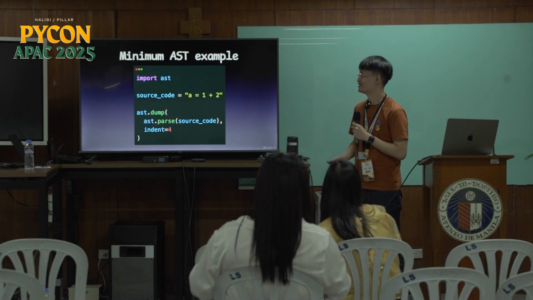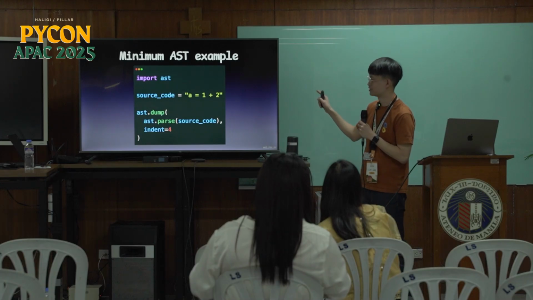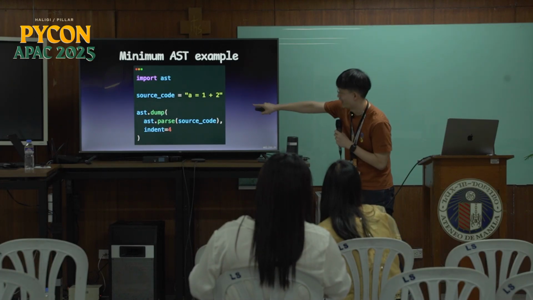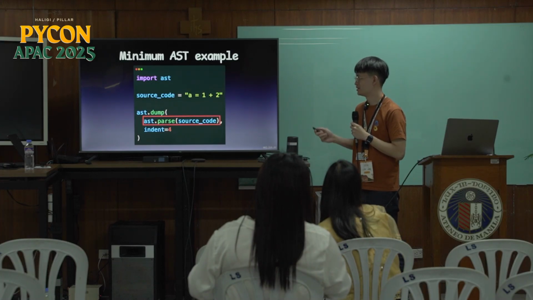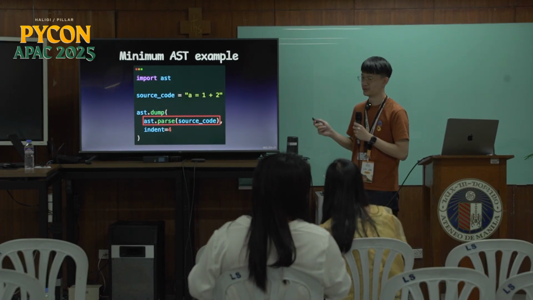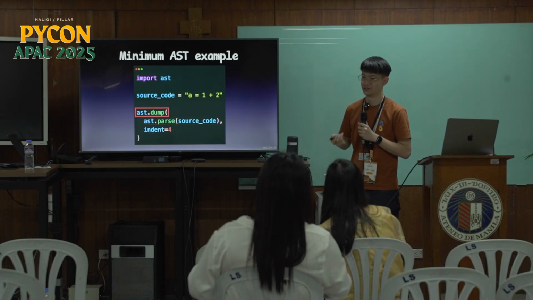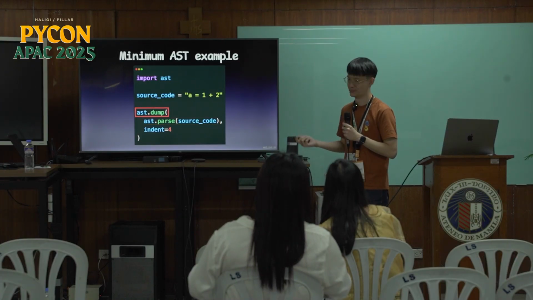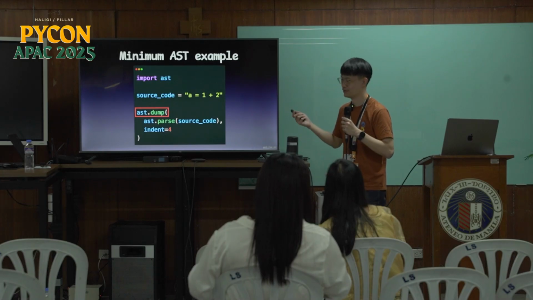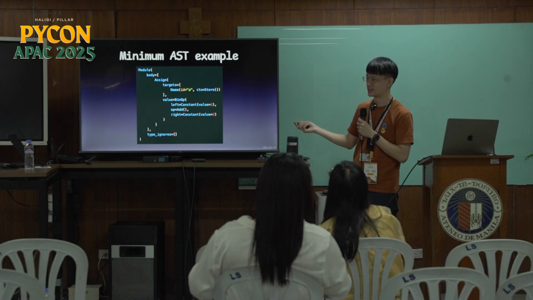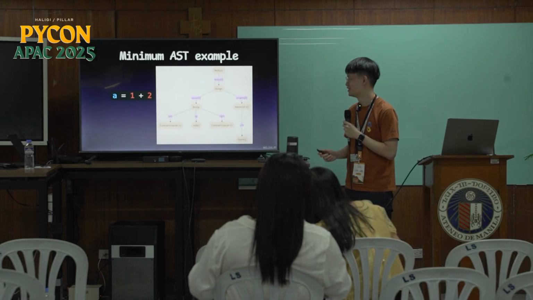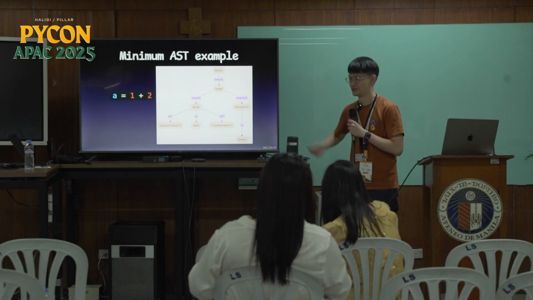So this is a minimum AST example with the source code a equals 1 plus 2. AST parses it into a tree, and I dump it so you can understand. Otherwise, it would be just an object, and no one knows what that is. Under the hood, it looks something like this, and I visualize it a bit as an actual tree.